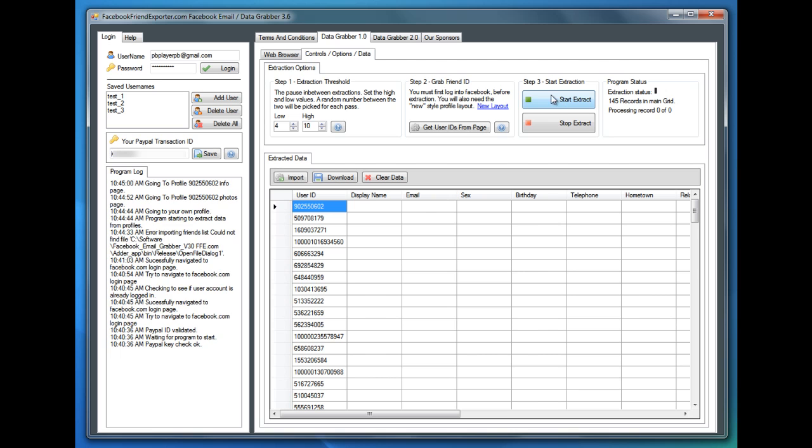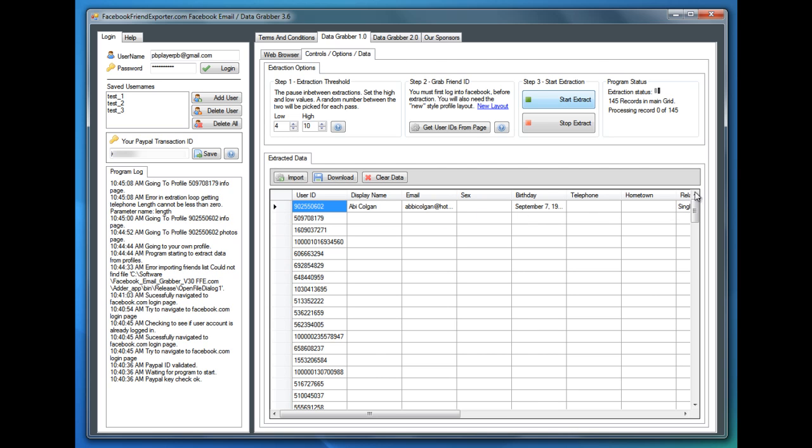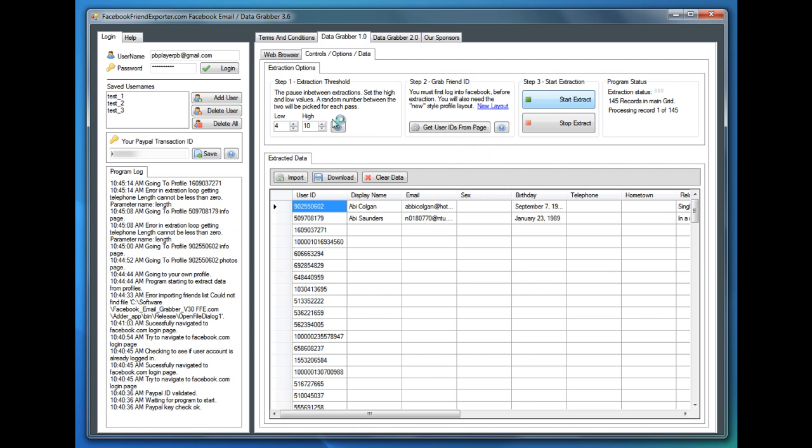So it's going to start. Any moment, there we go. We can see we get the birthday, the relationship, the email, the display name, and so forth. While this is running, you can go do whatever you want. Take a nap, go to sleep, go to the store.